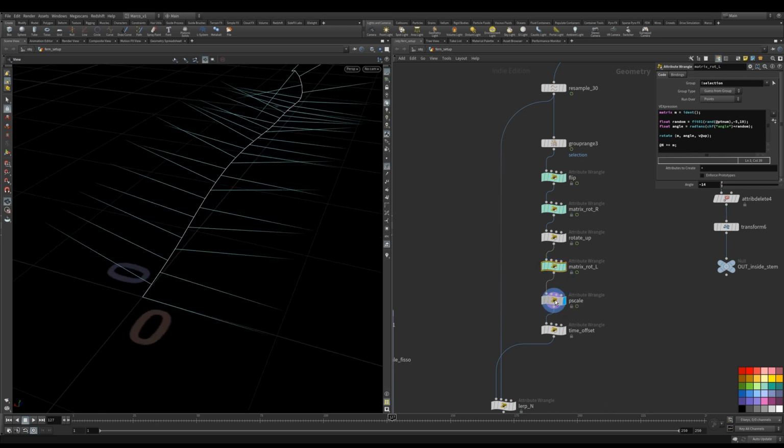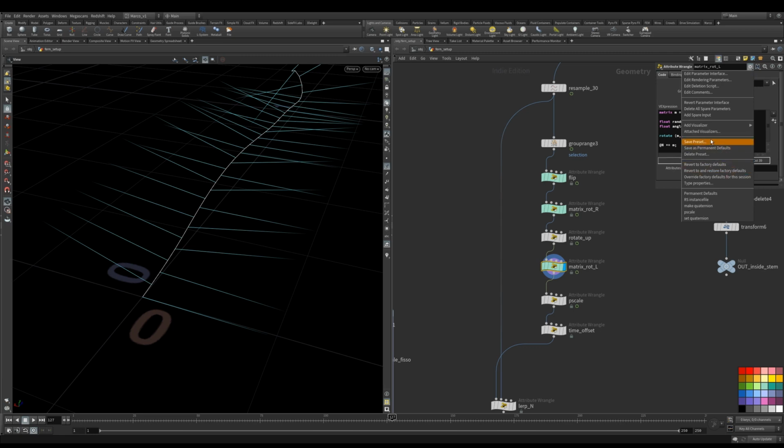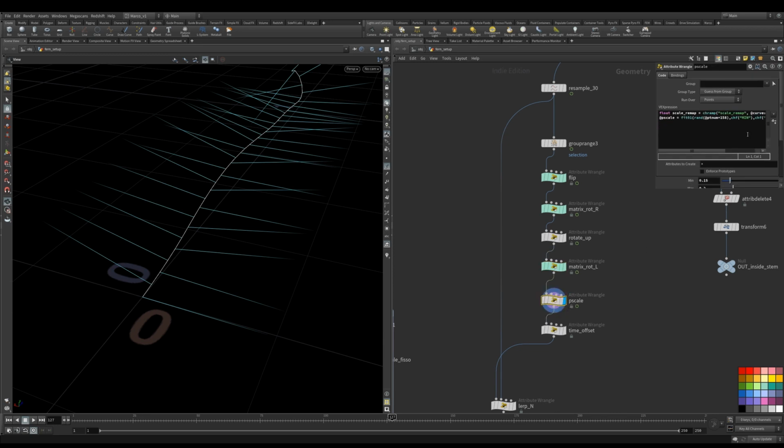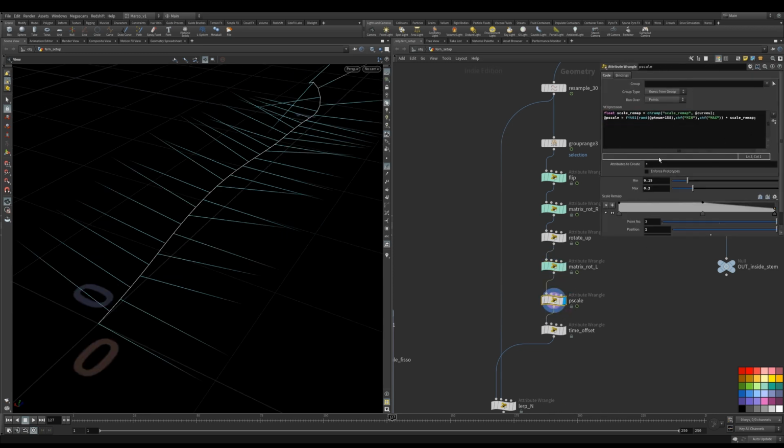Okay, let's move on to the p-scale. Remember that all these nodes, you don't need to retype them again. You just go here and save as a preset, as I did here, and you can reuse it every time you want. So let's move to this p-scale attribute.